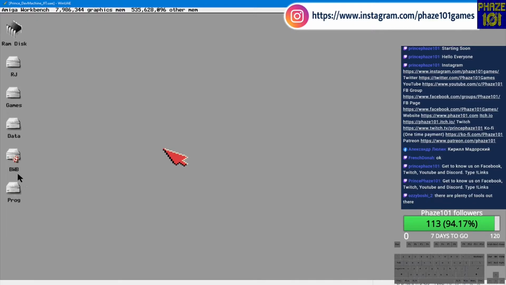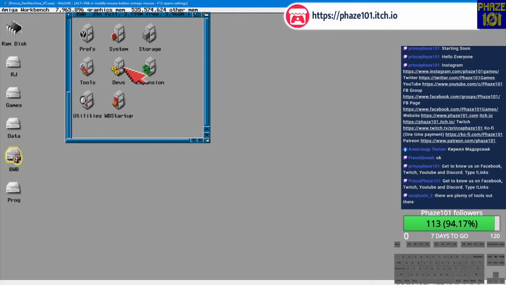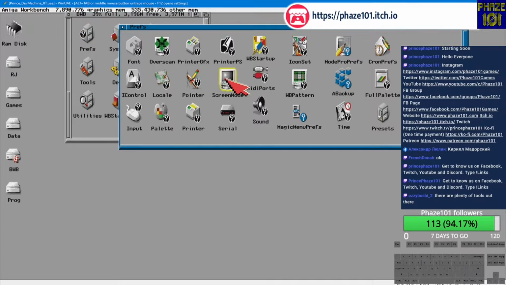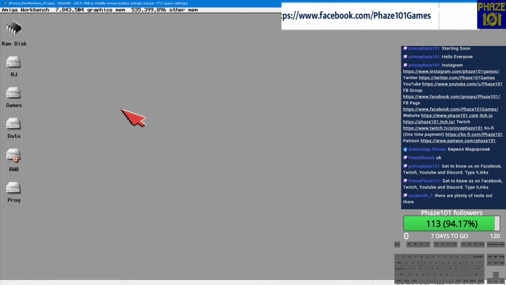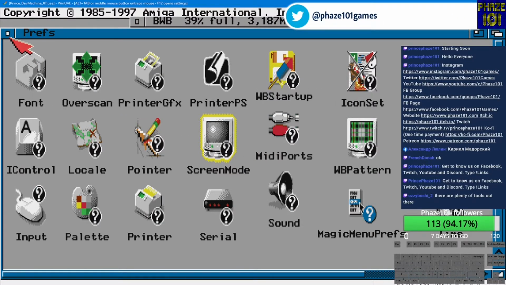So, first of all, because I have a high resolution screen and Cefren's doesn't work with a high resolution screen like what I have, I need to lower my resolution. I think 640 by 256 is fine. So we go to 640 by 256.